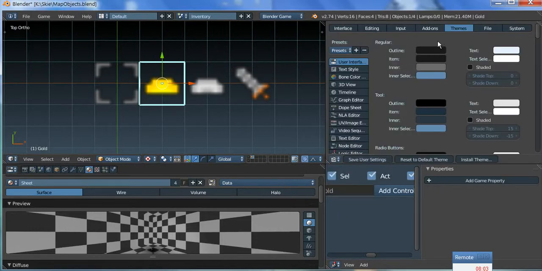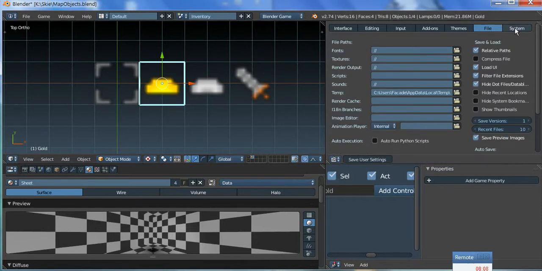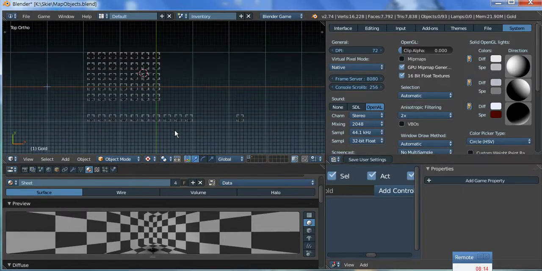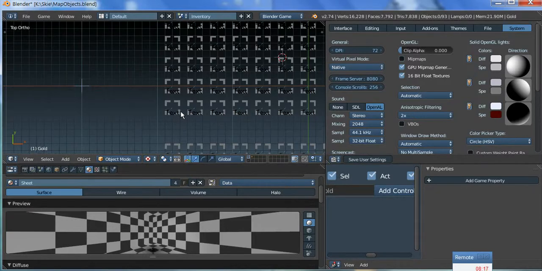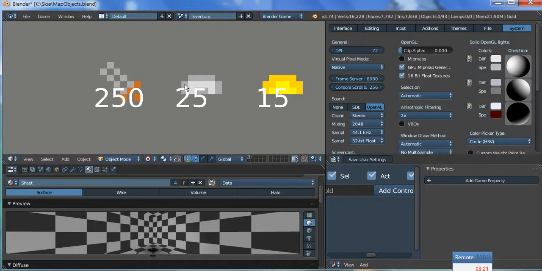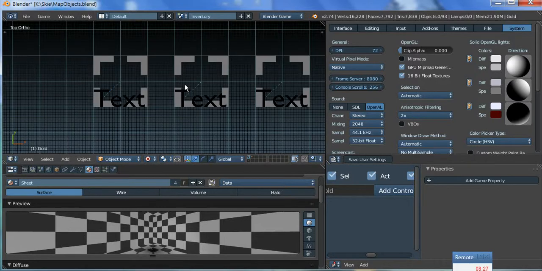User preferences. System. We can turn bitmaps off and on and off. And since we're changing text, not our text, our meshes, we have our bitmaps off. It doesn't randomly try to turn them back on.